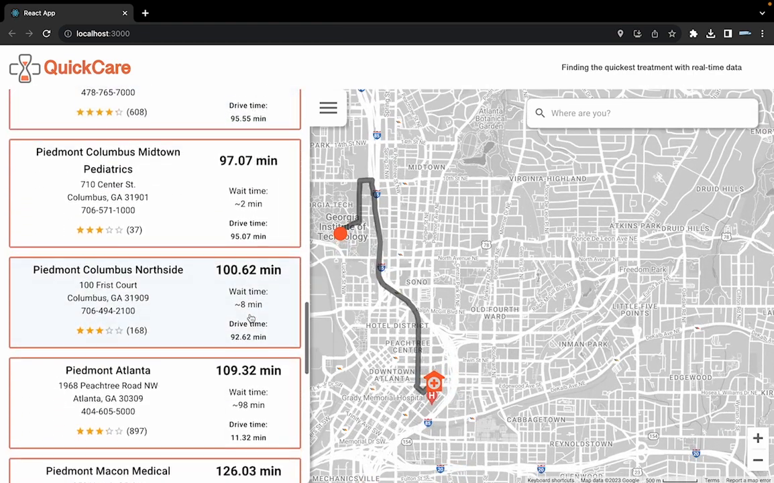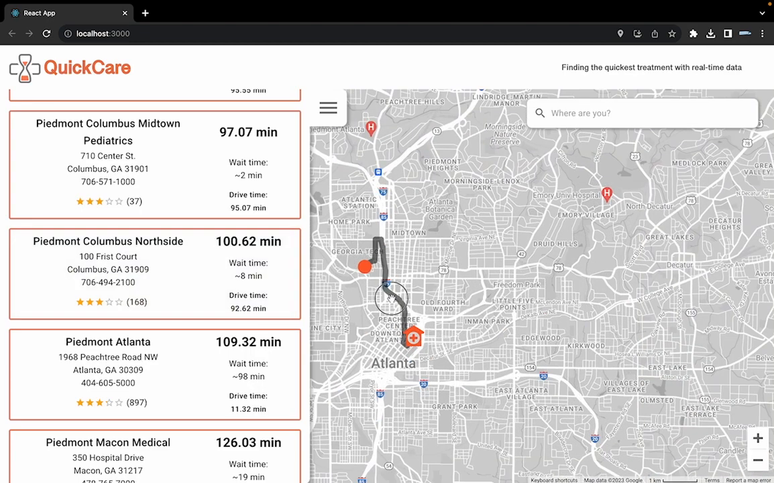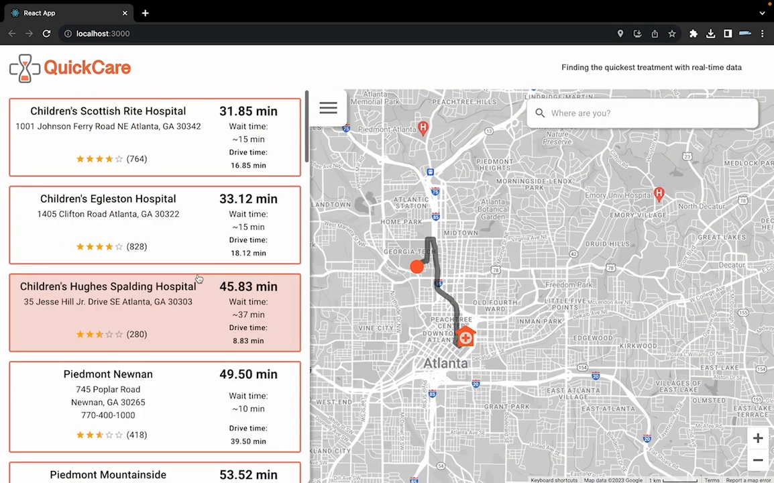We have more than a dozen hospitals throughout the Atlanta area. Not every hospital we were able to get wait times on, but what we have is still a lot to work with.